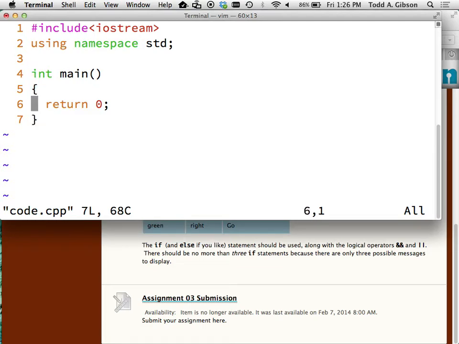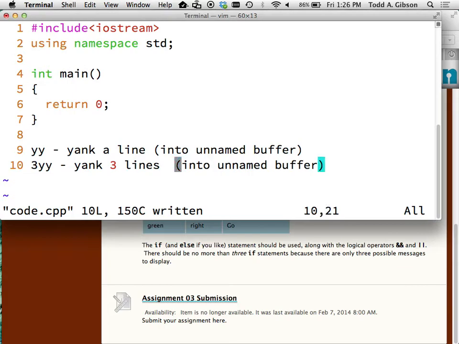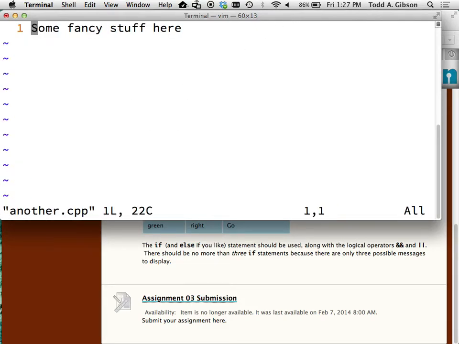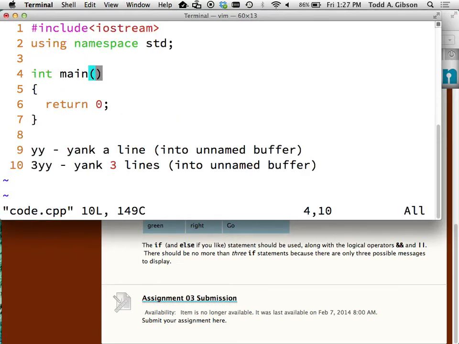Can you copy and paste? Yes, if you recall, YY will yank a line. 3YY will yank three lines. And the unnamed buffer, the term that you're probably more familiar with, would be a clipboard. So I can say 3YY. Whoops, I accidentally said 7. 3YY, and it says 3 lines yanked at the bottom. Then I can edit my previous file, and I can do P for put. So that was copying the 3 lines that were below the cursor? Including the current line, so that if I did 3YY, that'd be lines 4, 5, and 6. Okay.